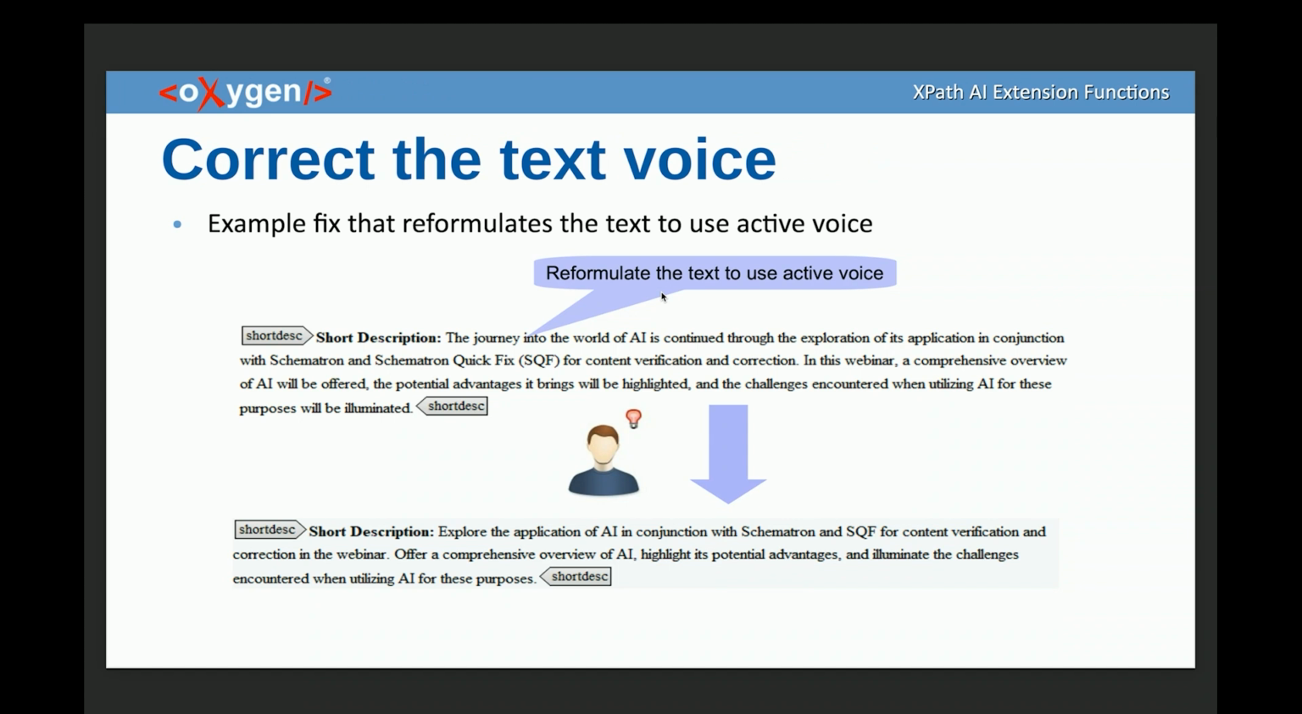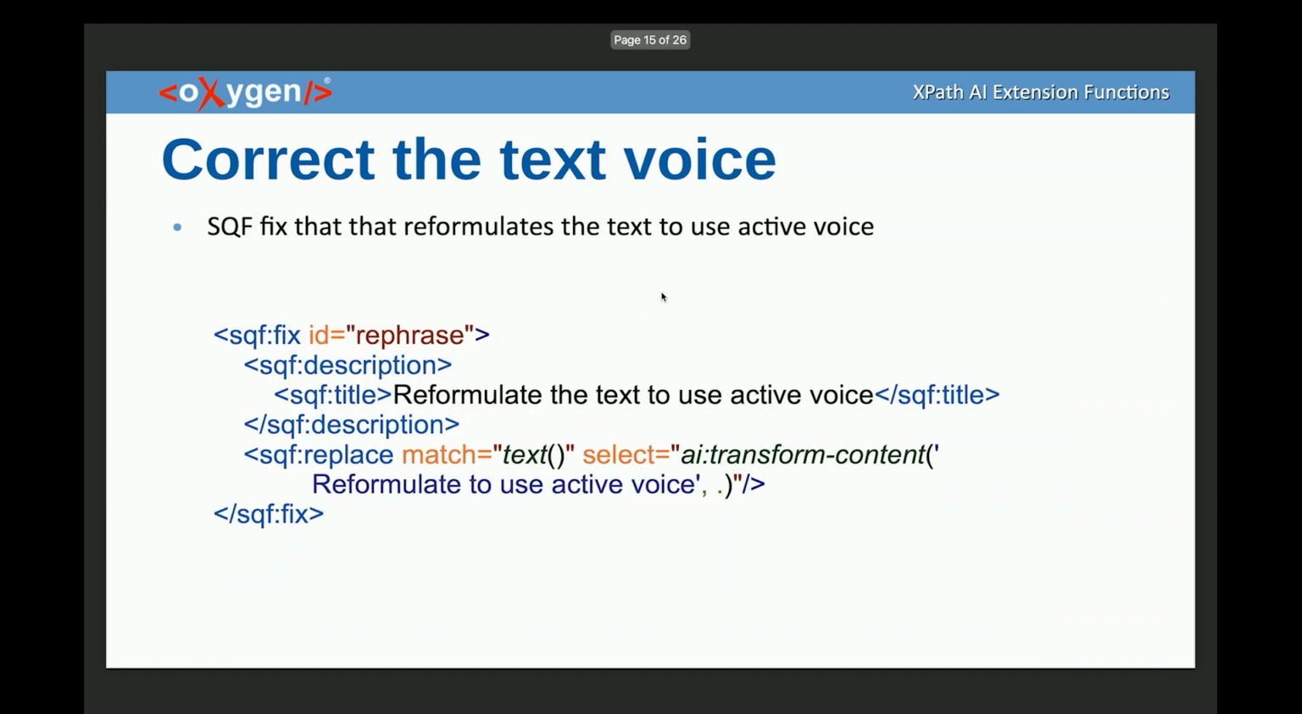Then you can also create a quick fix that uses active voice. So you can also do this manually, but you can also use a quick fix that will allow you to apply this action. And in this case, I use the replace function, replace element from the SQF fix that will replace the content of the short description with the transform content result, and I will set as the instruction to reformulate to use active voice, and then set the content of the short description.